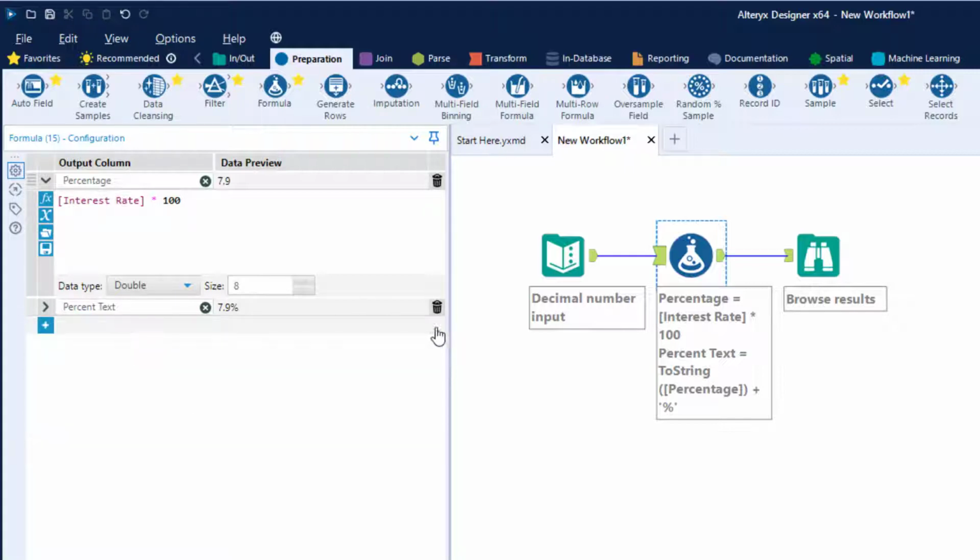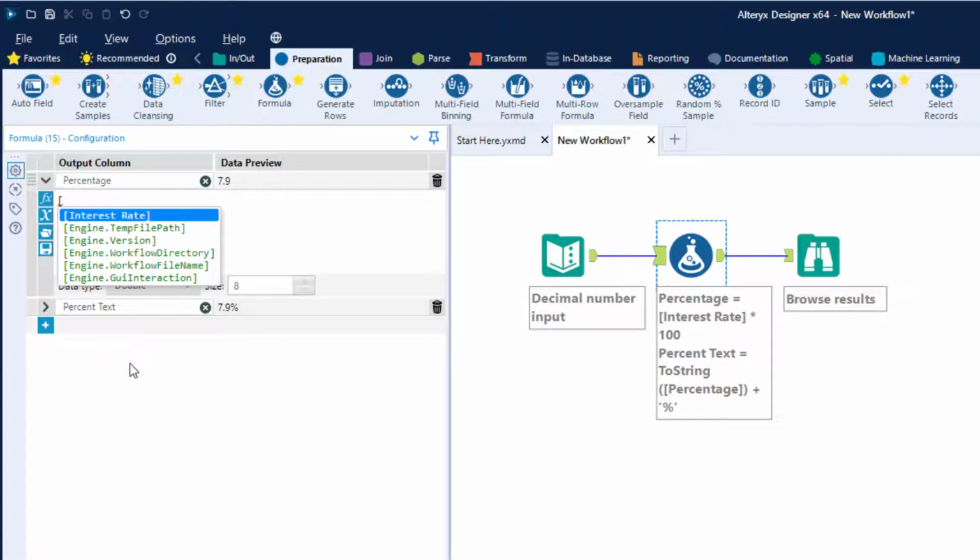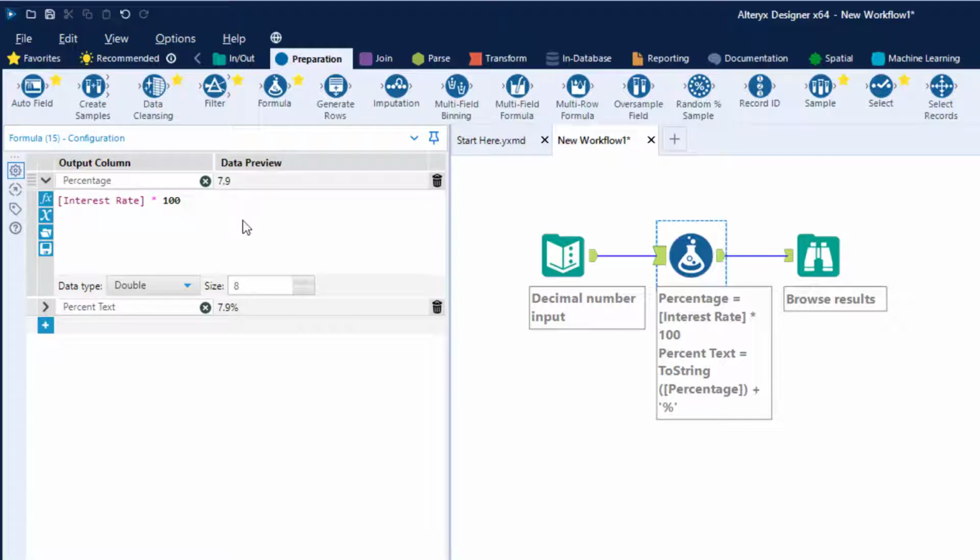Okay, now I don't need that column since I've already created it, so we'll delete it. To create a percentage off of a raw decimal number, we're just going to take the field that we already have, in this case, the interest rate, and multiply it by 100. In our data preview, we can see that gives us the actual percentage. Now this would work in reverse. If we were given the percentage and we wanted to make a decimal number out of it, then we would just divide instead of multiply.